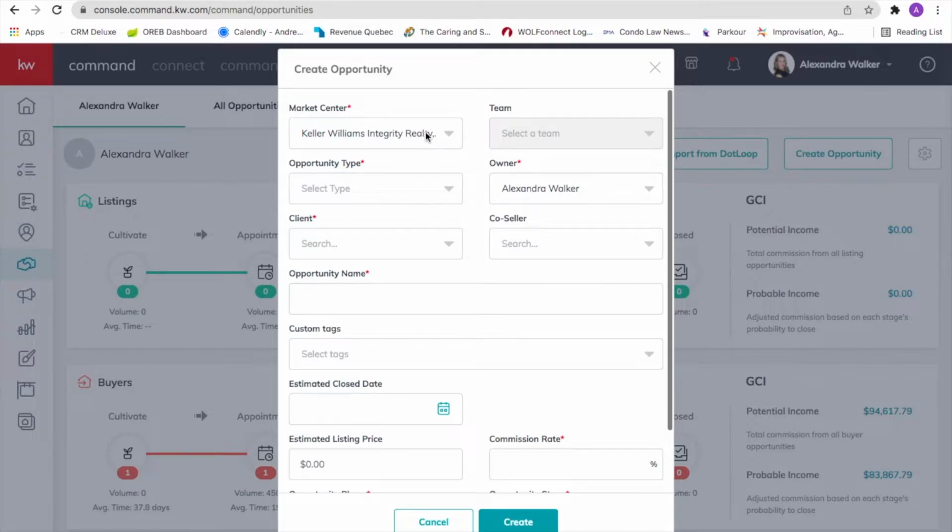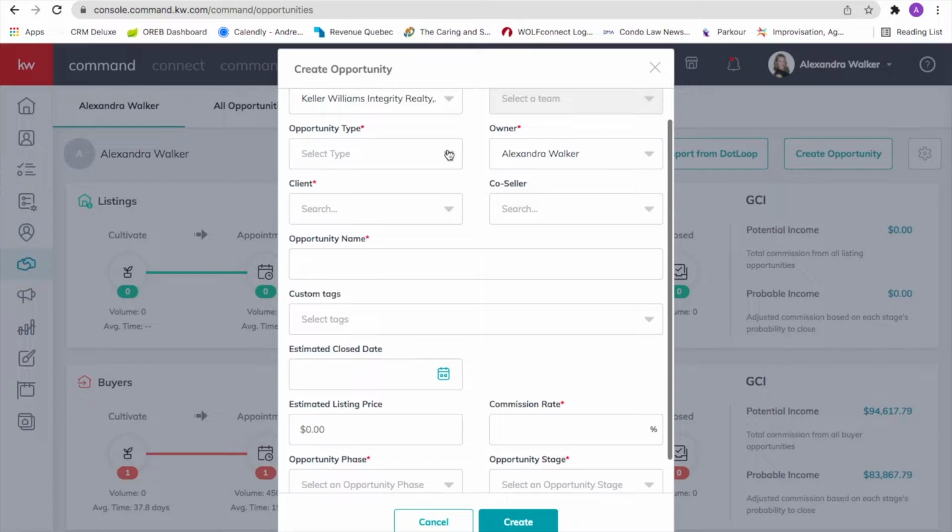So your market center is already here. If maybe you're working in multiple market centers, you might need to change that, if you're an agent that works in Ottawa and Gatineau, for example, or maybe Ottawa and Toronto. Then you have your opportunity type. Is it a listing, a buyer, a landlord, or a tenant? We're just going to go with buyer for now.